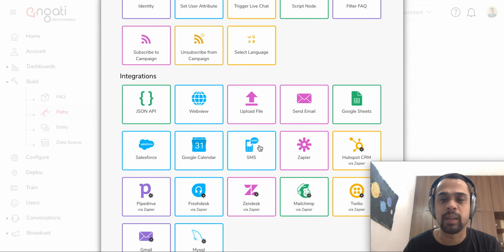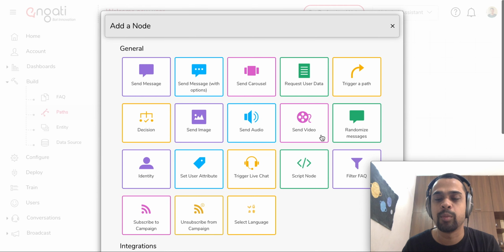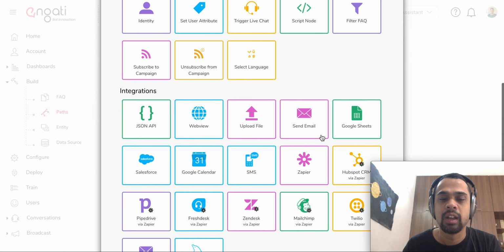So you have other capabilities like you can upload a file, so the users can upload files for maybe screenshots of some issues or photographs or any files also. That capability is supported. You can have native email and SMS capabilities. SMS is powered by Twilio and Clickatell providers at this point, and we keep on enhancing this list.